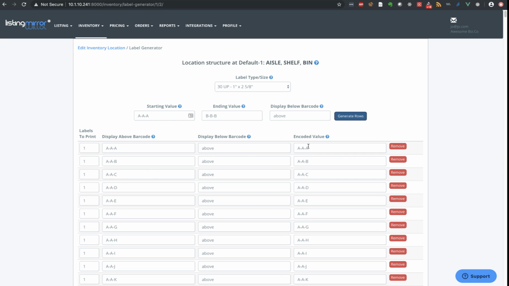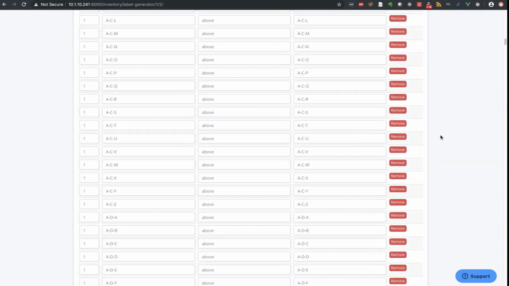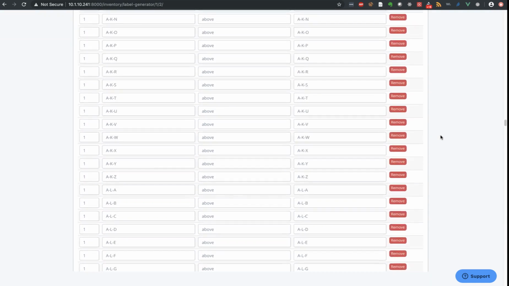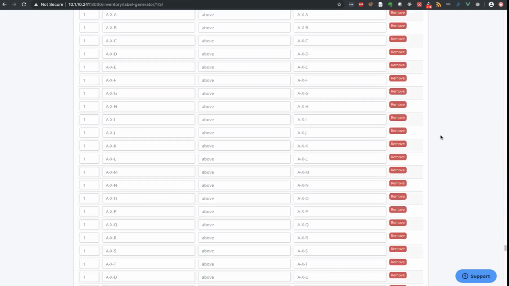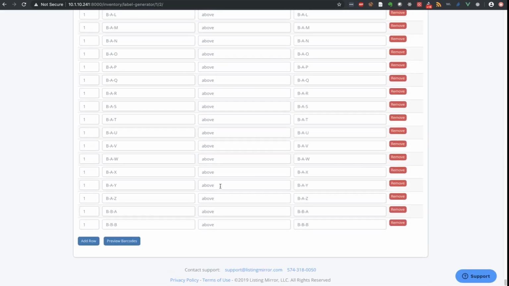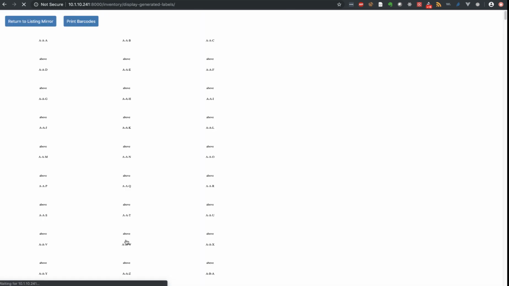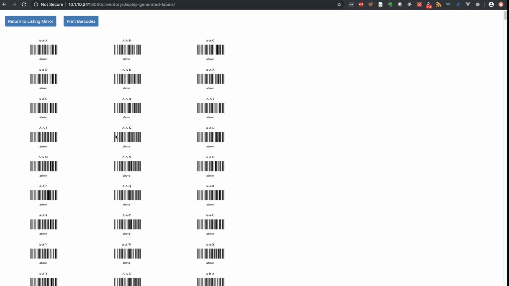The encoded value, again, must be this display above barcode value. You could change these one by one if you wanted to, or leave them as they are. We'll scroll down just to make sure that I got all the way to BBB. Great, BBB is included. I'll go ahead and click Preview Barcodes. It will take me to the next page, and here we go again.